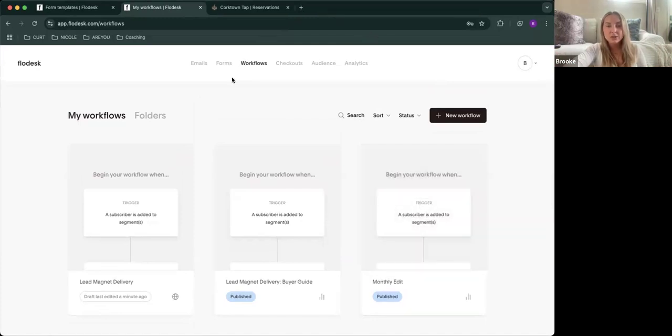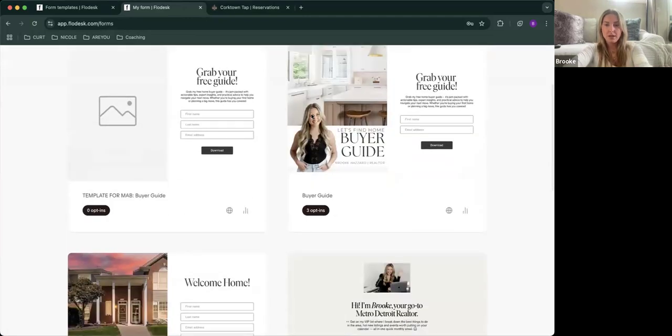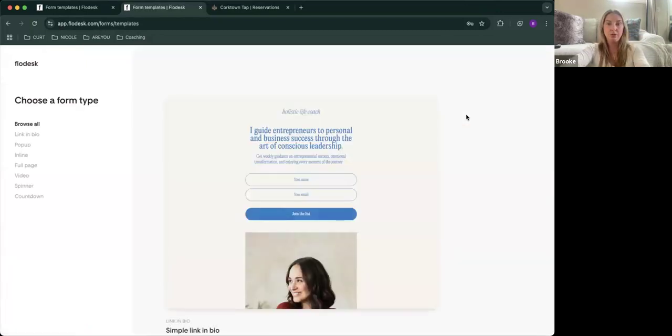So then the next thing we'll do is create a link in bio form. What that basically means is on your Instagram, in your bio, if you want to have resources or get someone to join your newsletter, you want to have some sort of form that opts them into that. So I'm going to go to forms and we're going to create new. This is going to be one that you guys are going to have to do on your own. So you're going to do new form.